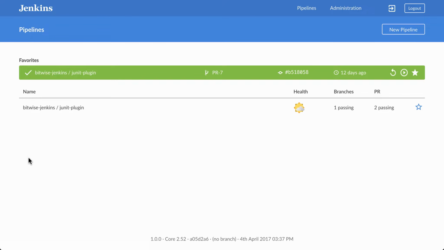The dashboard has two parts, the favorites and the list of pipelines. The pipeline list is already an improvement over the old Jenkins Web UI. It tells us the overall health of the project and gives us a high-level account of passing and failing branches and pull requests. The favorites list is the really neat thing, though.